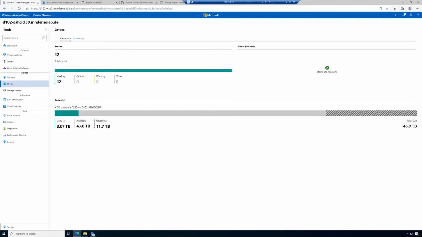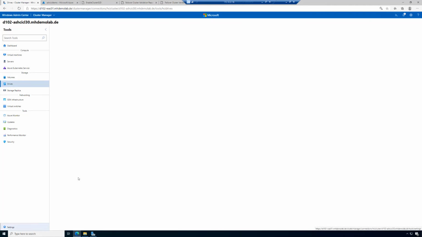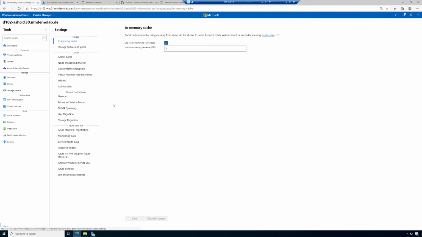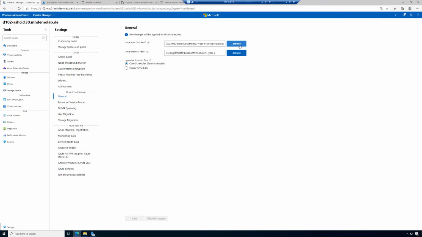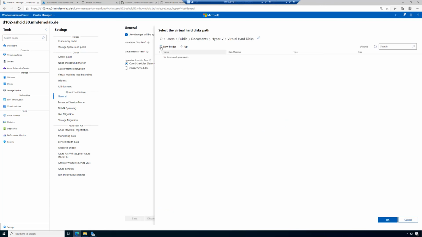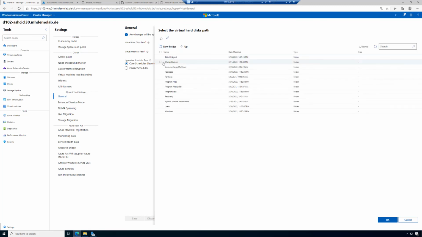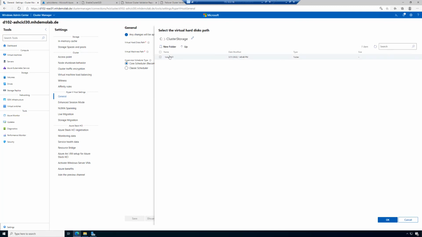As I mentioned, this screen is actually not up to date. I need to wait a few more seconds or minutes till it's updated. But what I already can do, I can go to the settings, and I mentioned I have to configure in the general settings the path. I will here choose for the volume 1. So let's browse here to the cluster, to cluster drive C, the cluster storage, the volume 1.